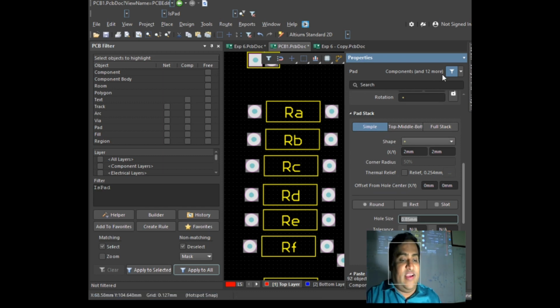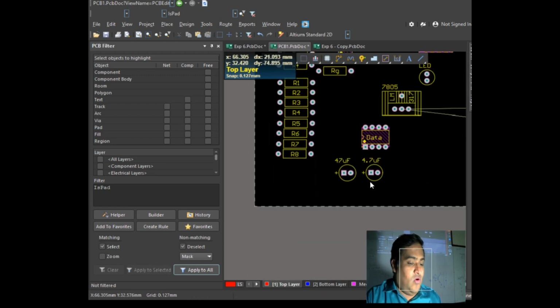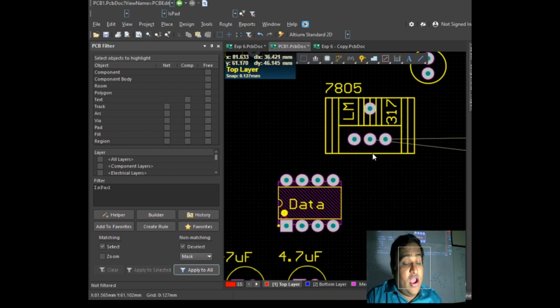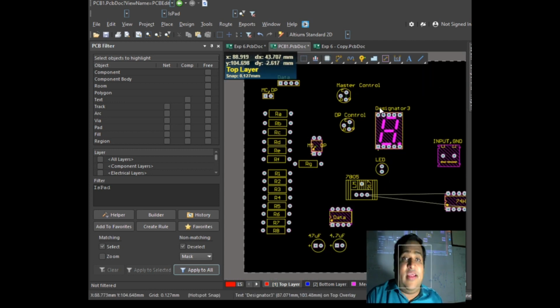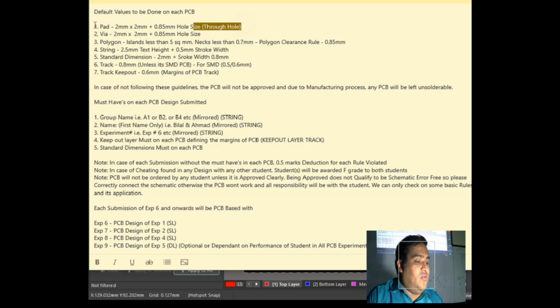So now all the hole sizes are equal to 0.85, as you can see. All pads are 2 mm, and all pads have a hole size of 0.285 mm. Now when this is done, the pads are there, and this first rule is always there, done. The second rule is a via.